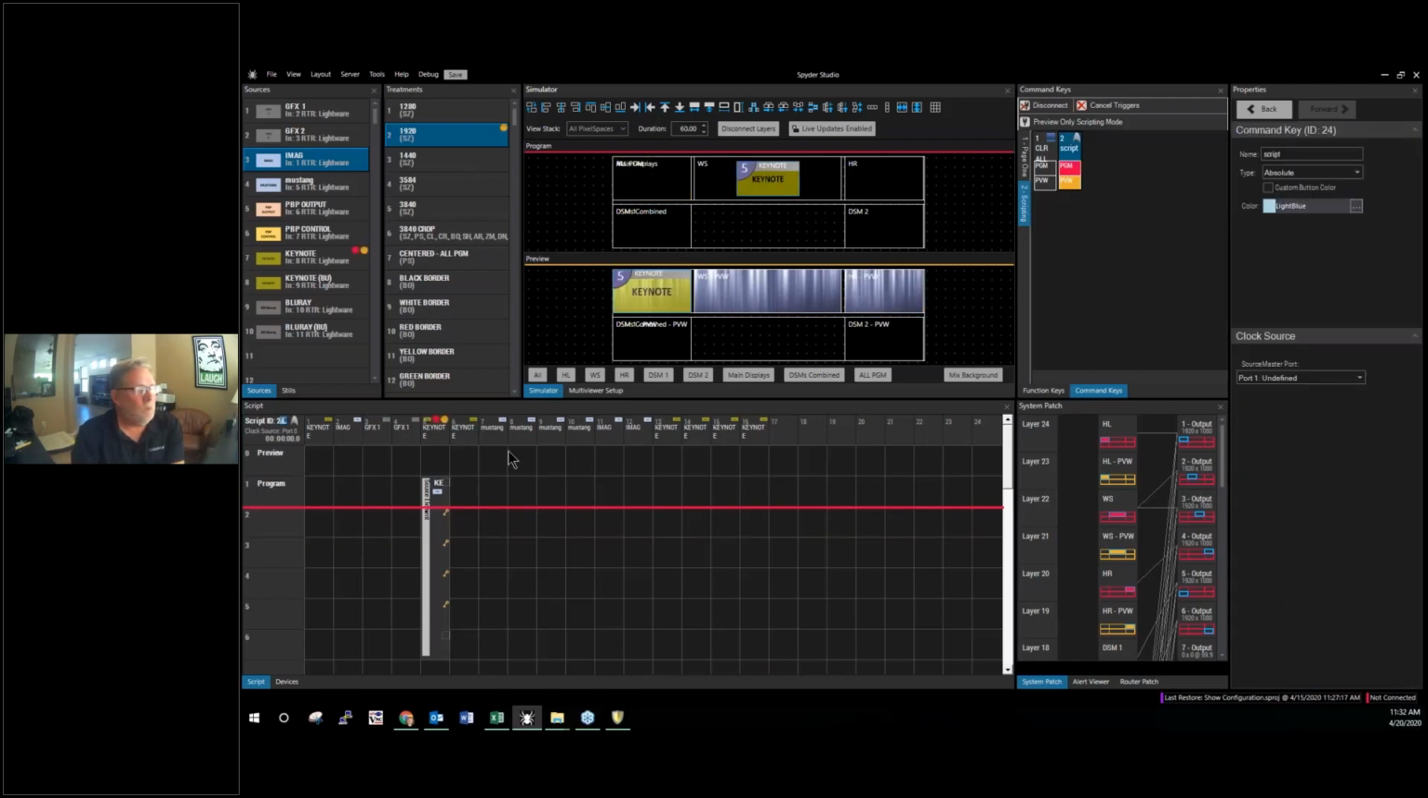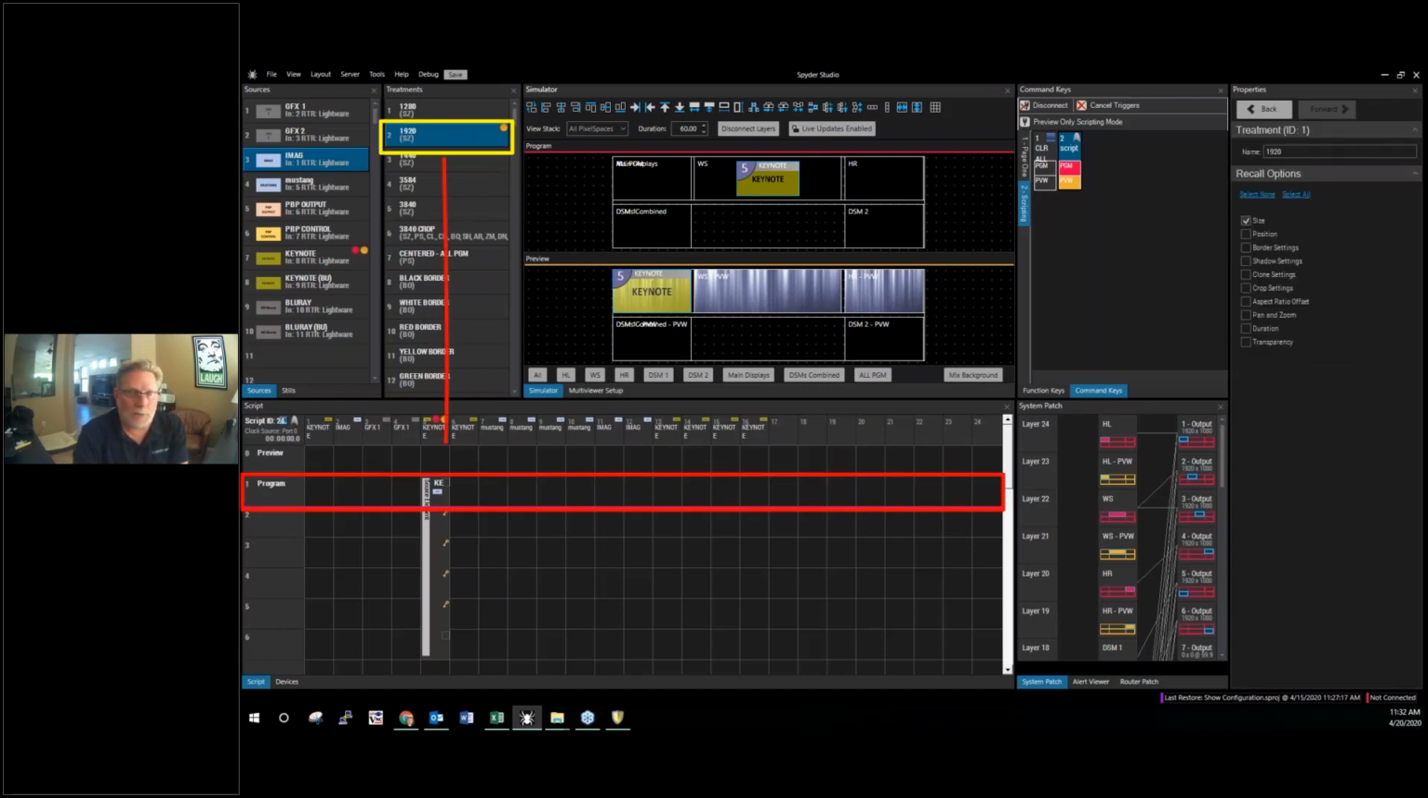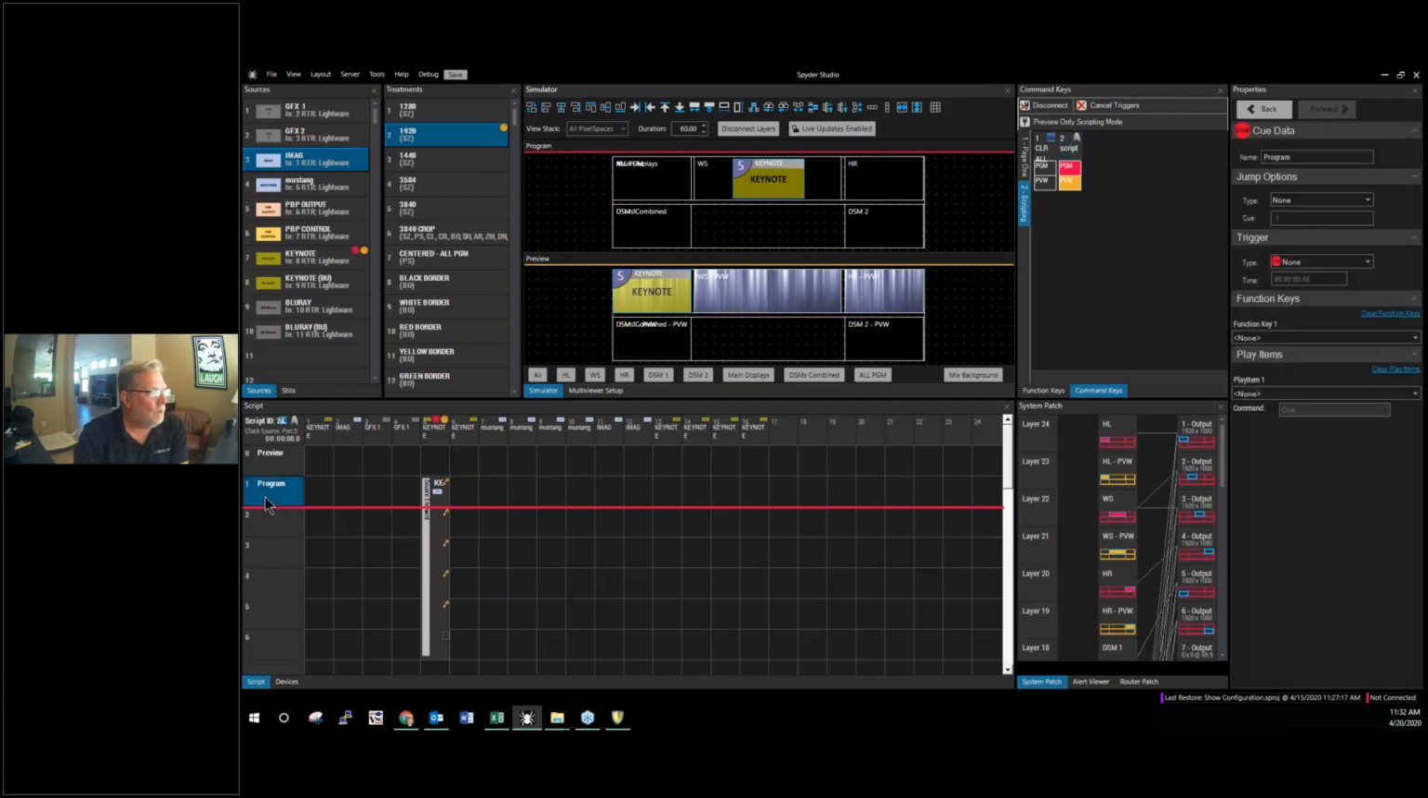Now, another way to apply treatments to a script, okay? You can say on this cue, I should be able to apply that treatment right there and just drag it right onto that cue of that element. Boom, right? I can't remember, I think I just dragged a border or a size. Yeah, 1920. So I can drag treatments directly from the treatment list and apply them to cues in the script window on those elements. I can't drop them.